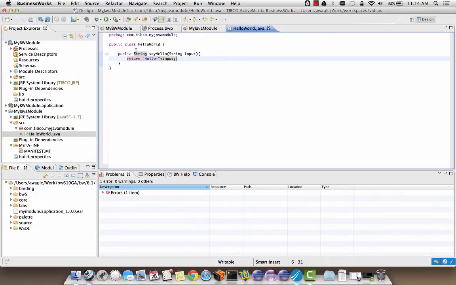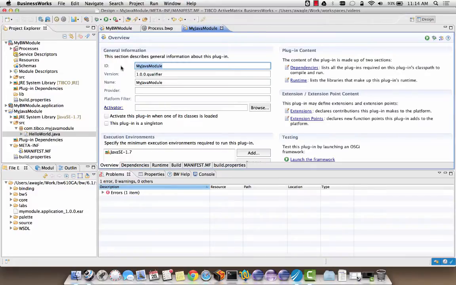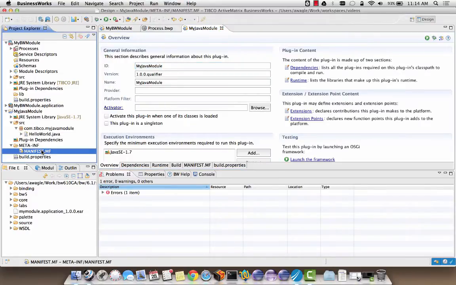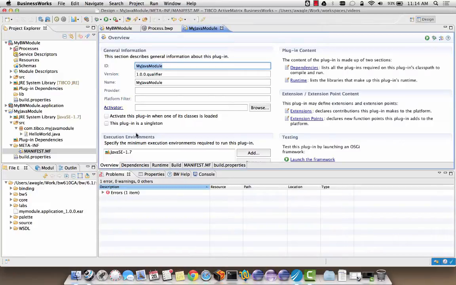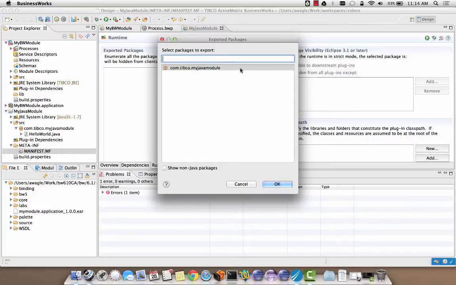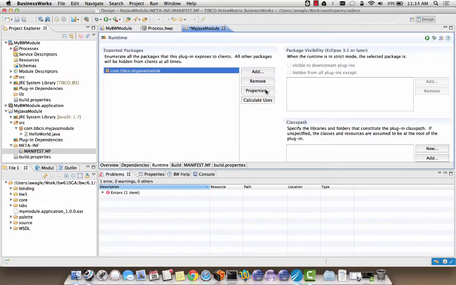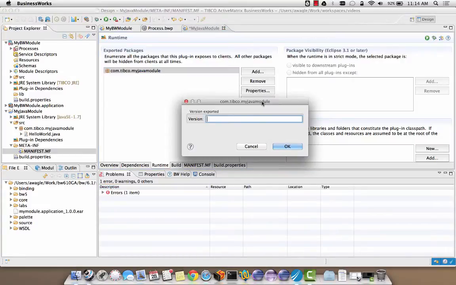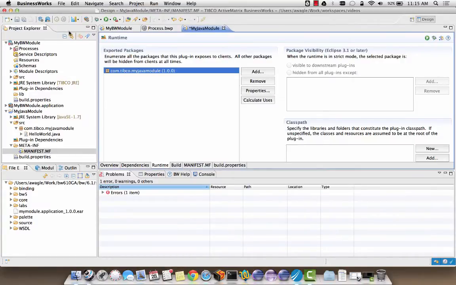Once you're done writing the Java class, close the Java class and open up the manifest file for the Java module. We need to export the Java class so that it is visible to the application module to import. To do this, click on the Runtime tab, click on Add, and select the package in which the Java class resides. It is a good practice to version the exported package. With the package selected, click on the Properties button and type 1 to indicate it's the first version of the class. Click on OK and save the manifest file.